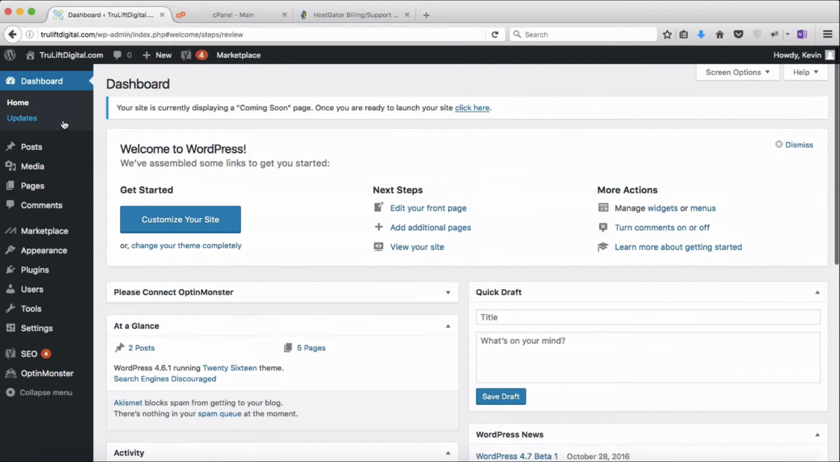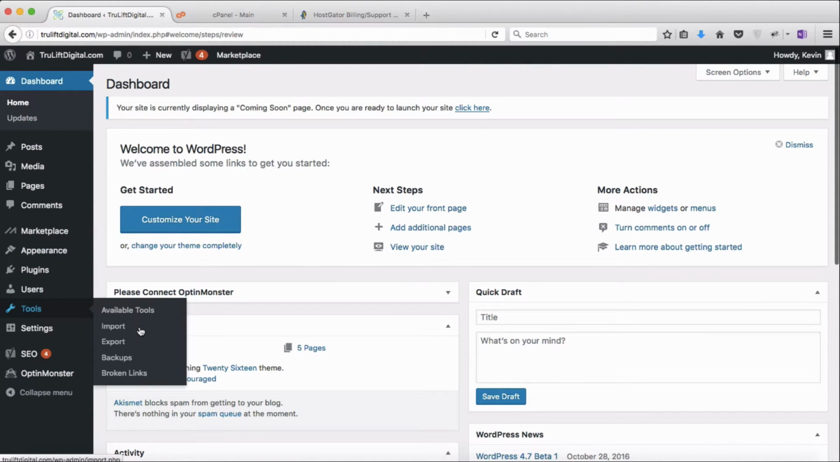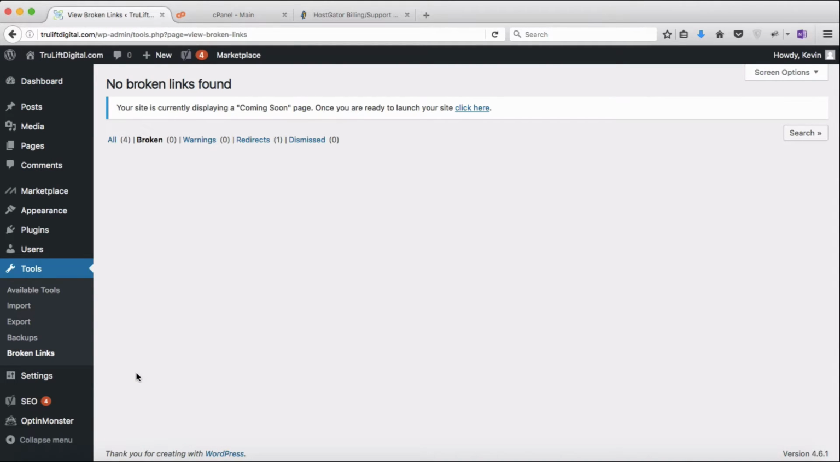And if you go back to the sidebar in Tools, you can also get to Broken Links, which takes you to an area where your broken links will show up once they are discovered. It looks like so far I'm good, nothing broken.